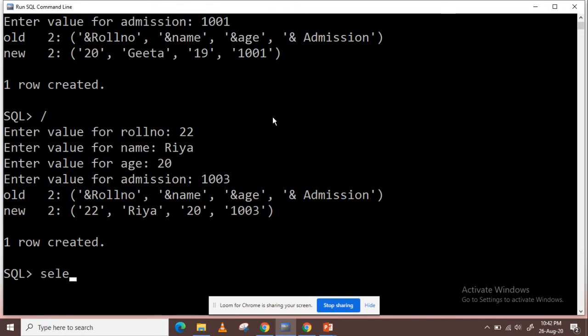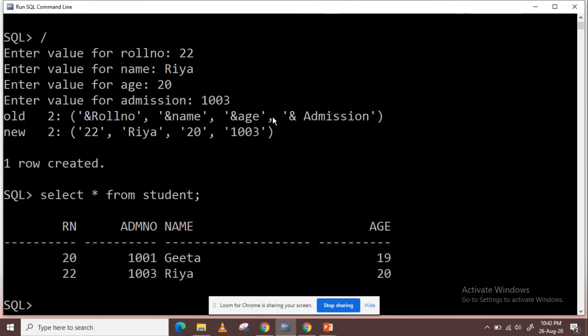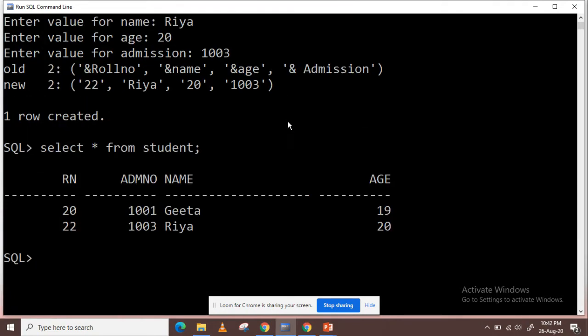Let's display the rows. So these are the two rows that we have entered into the table till now. Next, let's repeat the insertion and check for all the defined constraints.